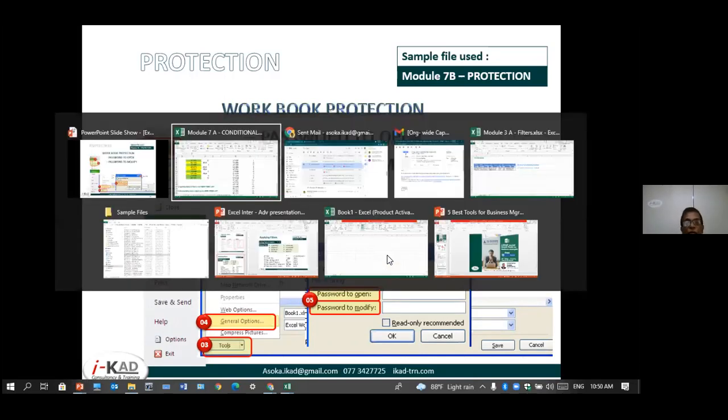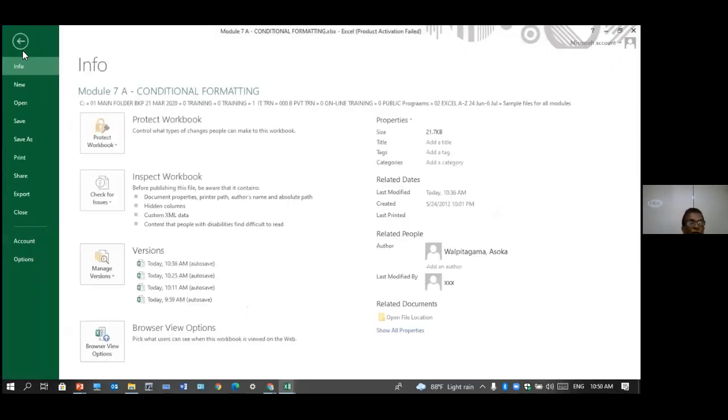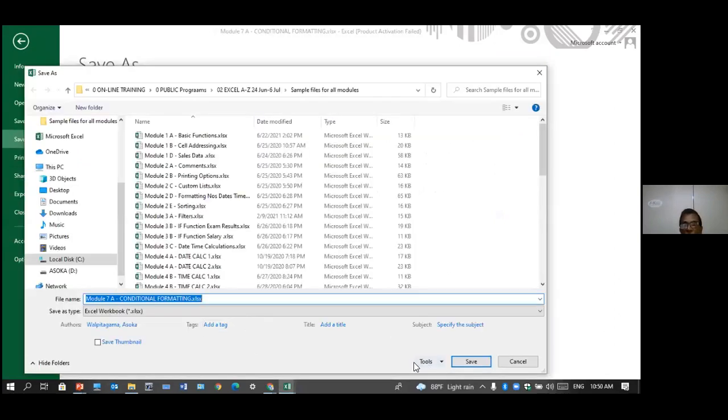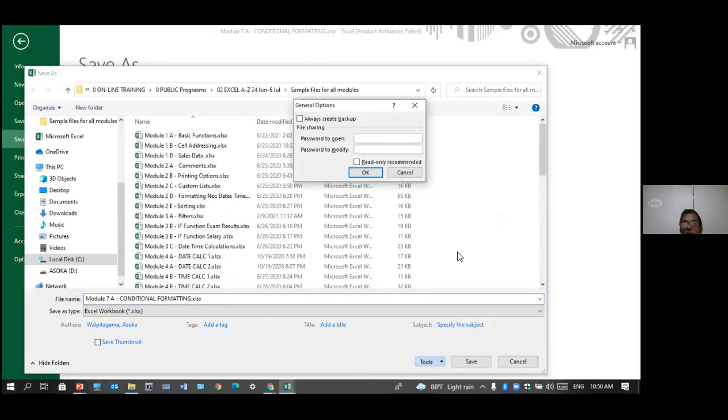Okay, let me just show it here. I'll click on file and go to save as. You browse and go to wherever you want to save. Here, the save button is here. Next to that, you get a thing called tools. Click on that. If you go to general options, you get password to open, password to modify.